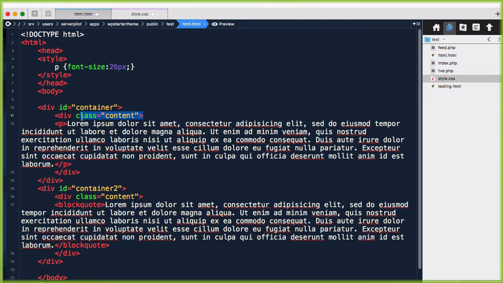So I like to think about it. Another way to think about it is there's going to be a single use of this style. There could be multiple reuses of this style.